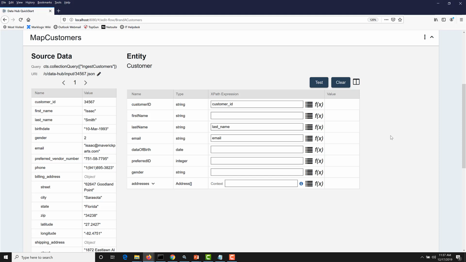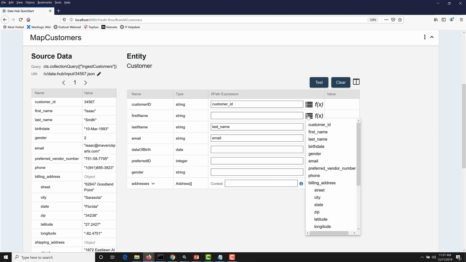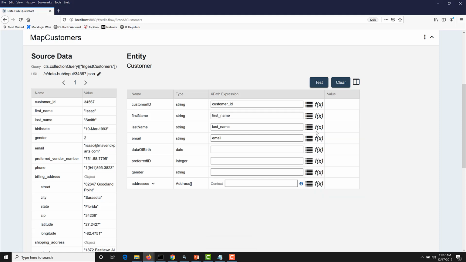The target entity on the right lists entity attributes and the corresponding expression on source attributes. The properties from our source document appear in the dropdown, and we can select which one we want to map to our target with a simple click. Rationalizing dates and other values is simple as well.